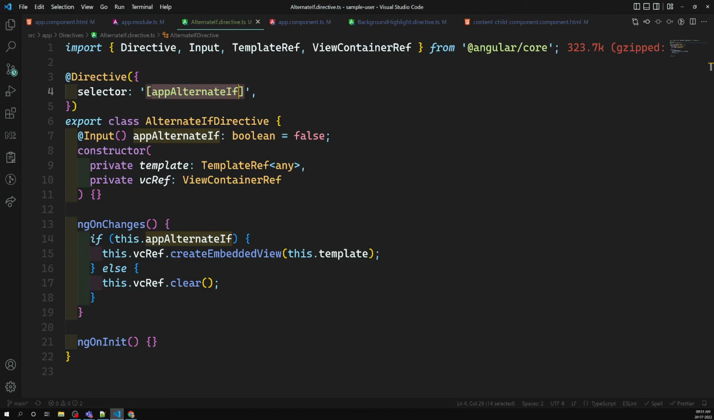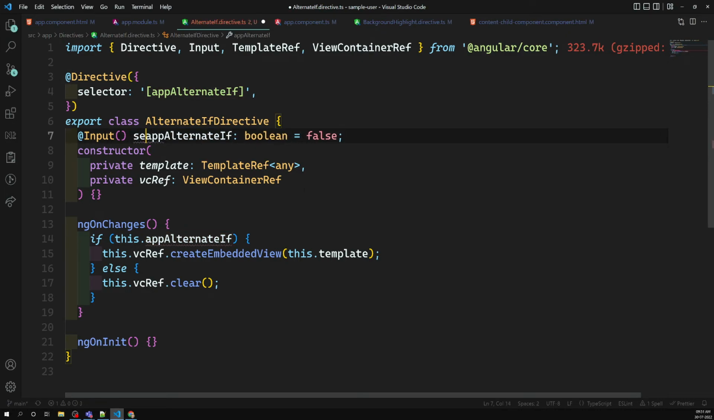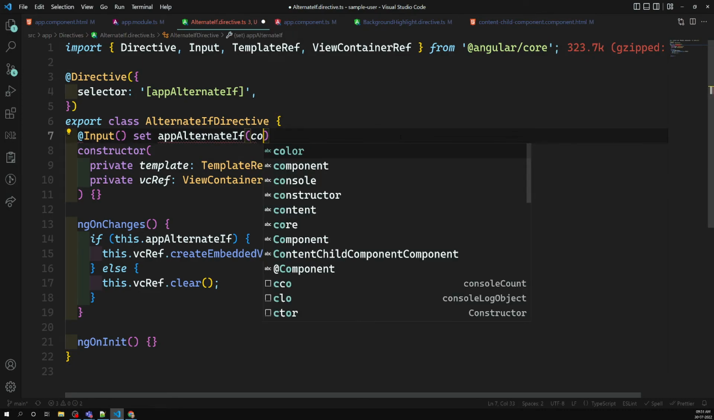And instead of having this ngIf, for example, if you remember the TypeScript concept, we can also use a setter function for this one. And here you will get a condition.